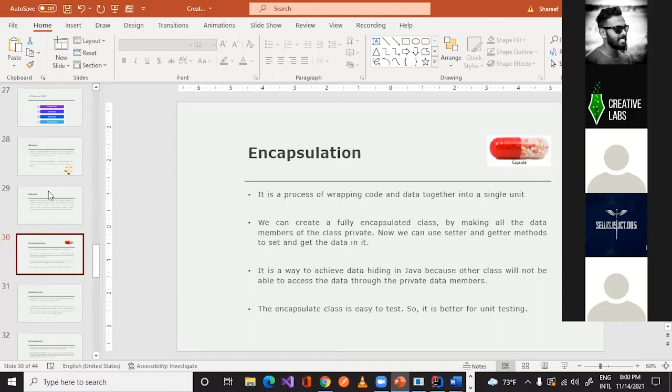That means we do something inside, wrap it up, and provide it to the developer or the person who is writing the code. We'll see how we can implement encapsulation as well. We can create a fully encapsulated class by making all the data members of the class private. Then we can use setter and getter methods to set and get the data.